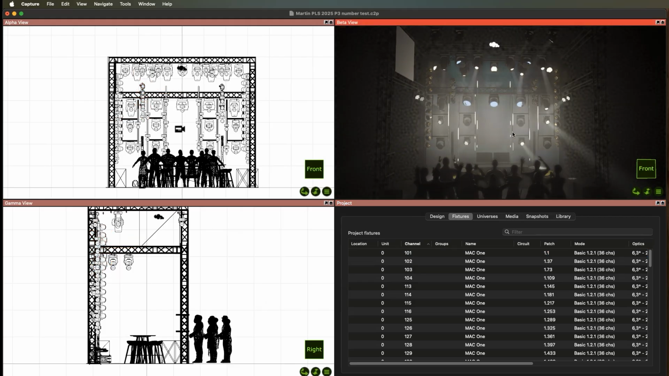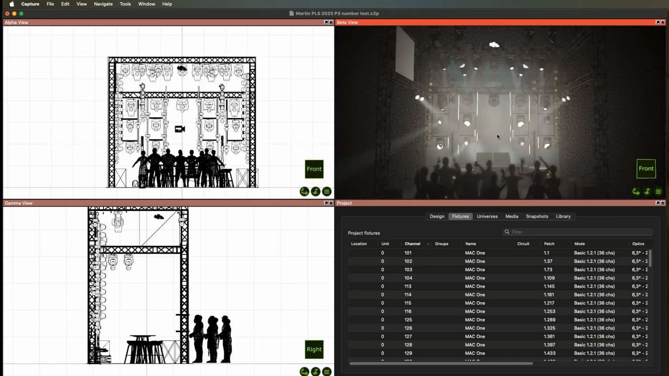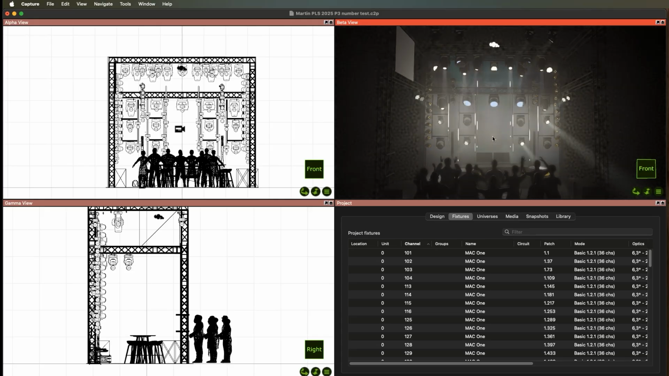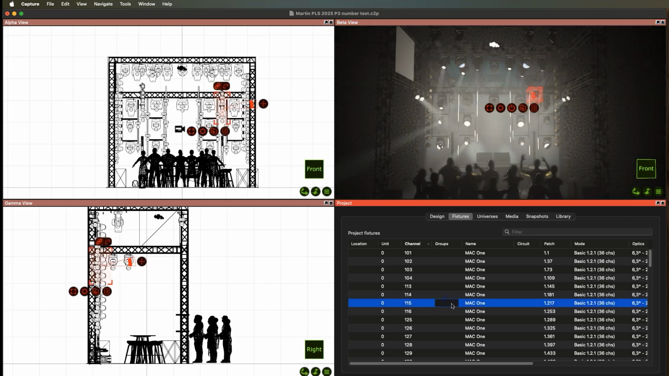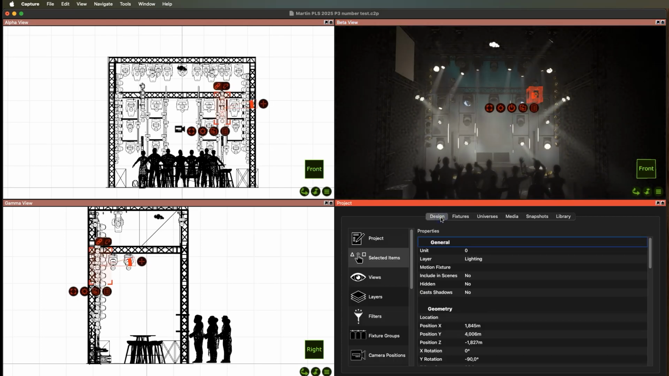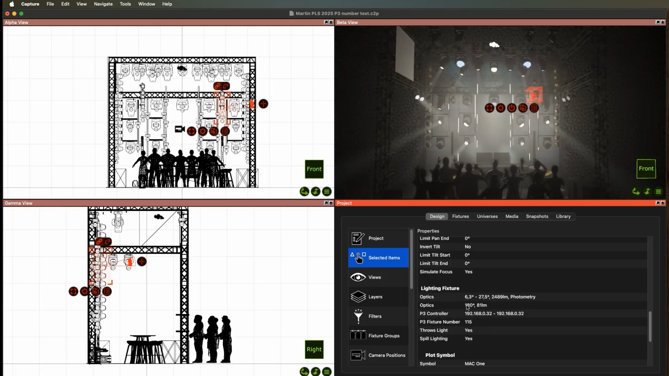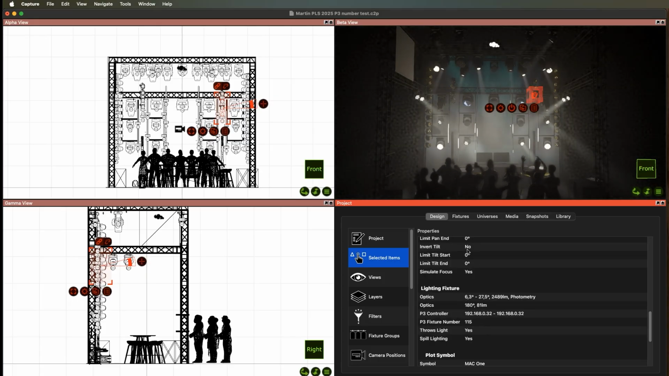If you look closely now, you can see I had pre-selected the P3 here for this one, meaning all the fixtures automatically just get the right mapping. So if I select a different fixture in here, like 150, go for Design, Selected Items, there's a shortcut for that one as well, and then you will see it has the P3 number 115.